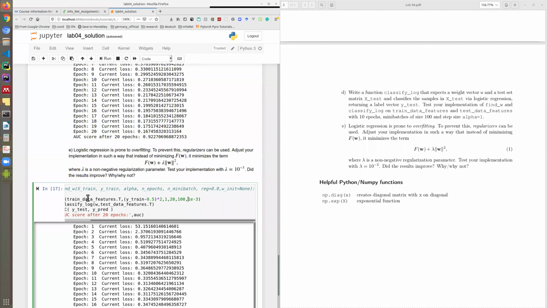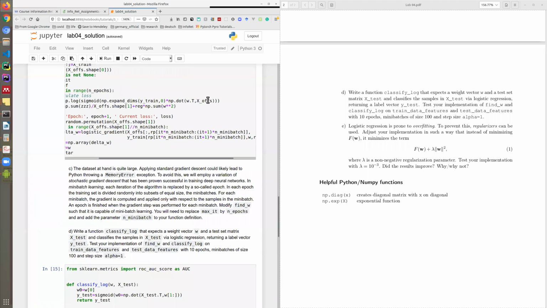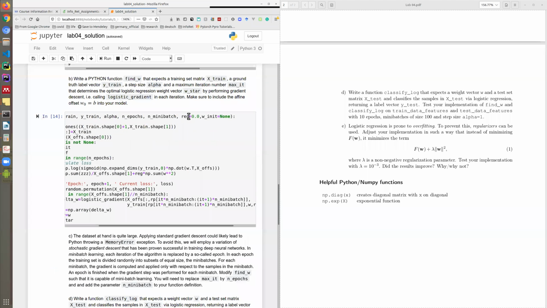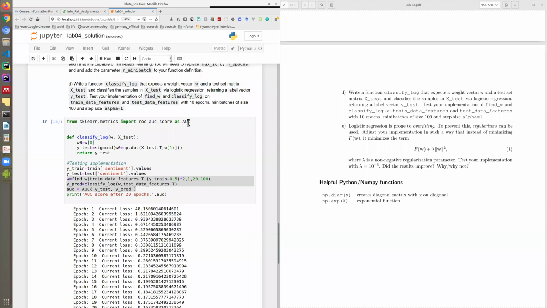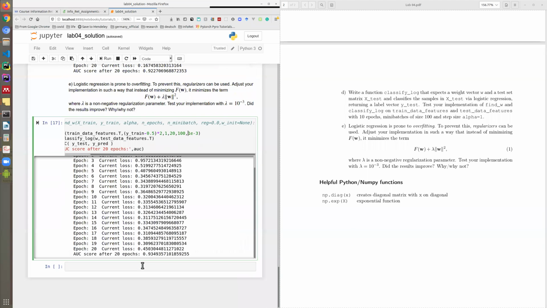So we are giving x train, this is y train, and alpha is 1, number of epochs is 20, number of mini batches is 100, and regularization is now 10 raised to power minus 3. Before it was not given, so the default value, that is 0, was used by the algorithm, so there was no regularization. When we add regularization, we can see that our results are better on the test dataset. Before they were 92 and now they are around 93, like 0.9349, about 93.5.